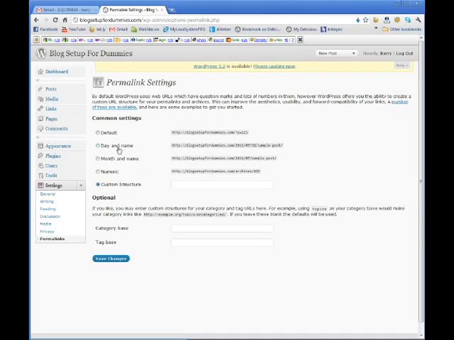So what you want to do is select custom structure. Actually, no, I'm going to select day and name. Then I'm just going to delete everything before post name, so that your permalink is going to be your domain name / the name of the post. This is the cleanest way to set up your permalinks, and this is what Google likes to see for SEO optimization.